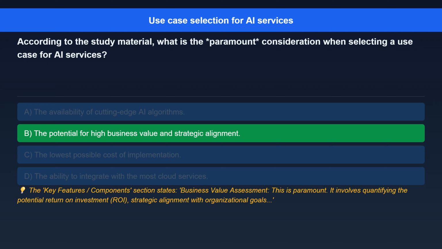The correct answer is the potential for high business value and strategic alignment. Here's the explanation. The key features and components section states business value assessment. This is paramount. It involves quantifying the potential return on investment, ROI, and strategic alignment with organizational goals.